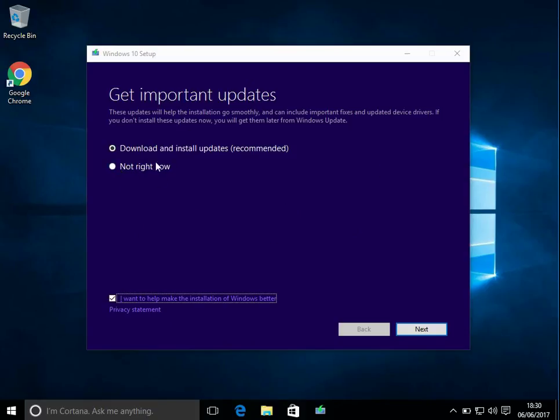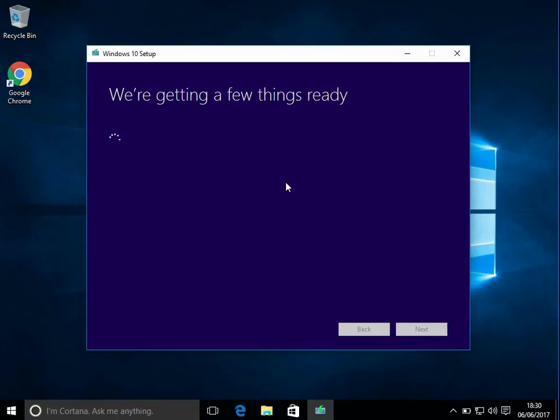So if you get this, just click Not Now, and I untick that box, but it's up to you. You could even leave that, but that might take an hour or two to apply. It's just Windows updates. So click on Not Now, untick the box, click Next.